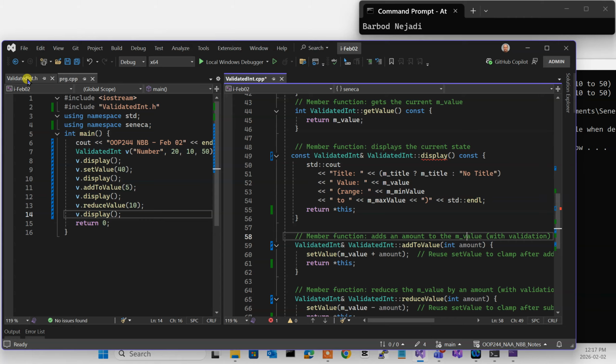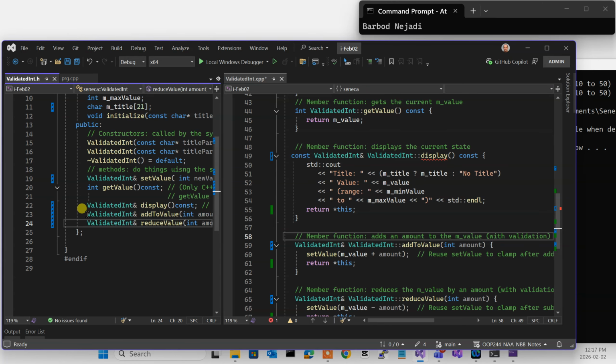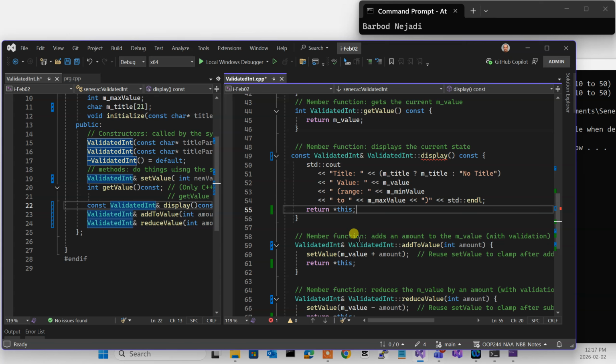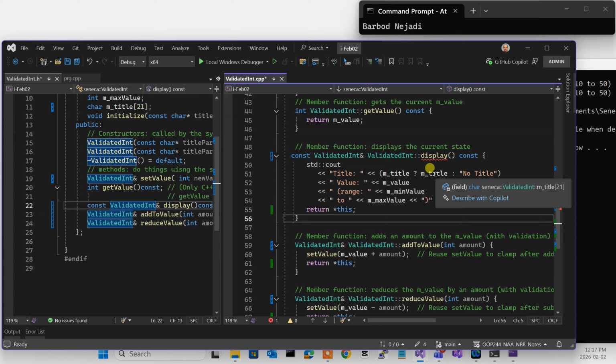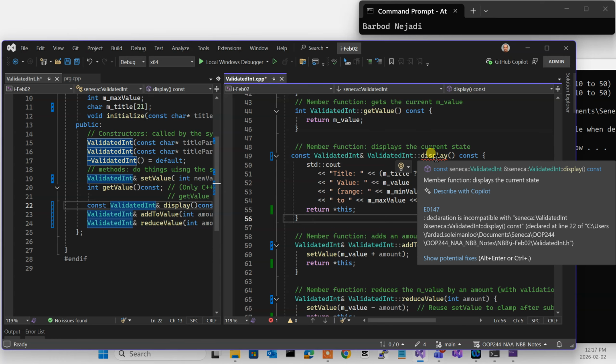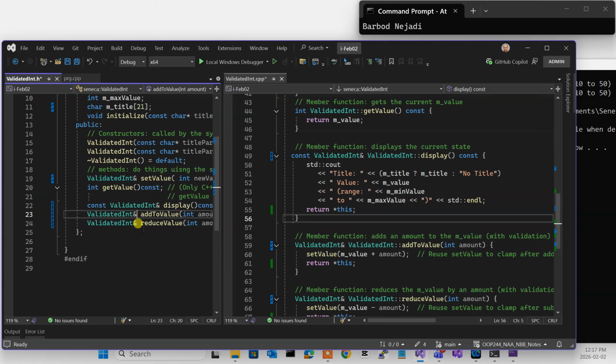So now, if I write const over here, now I'm good to go. Okay? Delete the const after the display. What did I do? This one? Yeah. I don't think so. Member function displays the current state, yada yada. Incompatible with set. Why does it say it's incompatible? It probably didn't see the thing that I changed over there. Yeah, I didn't save it.